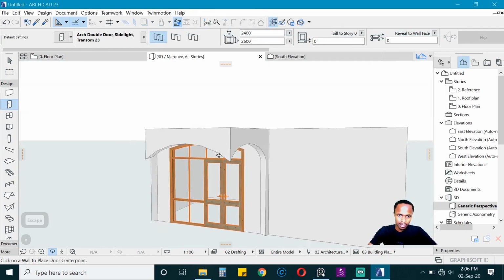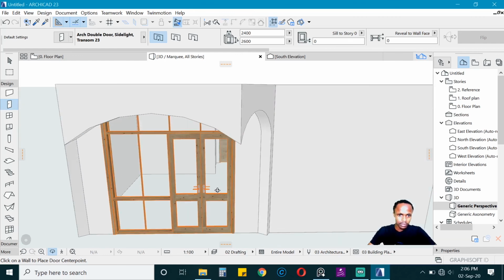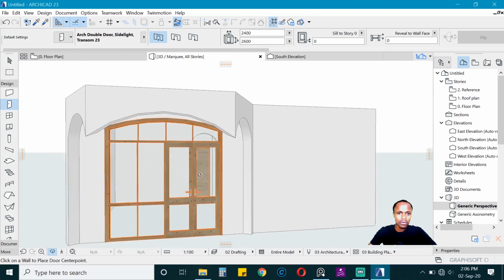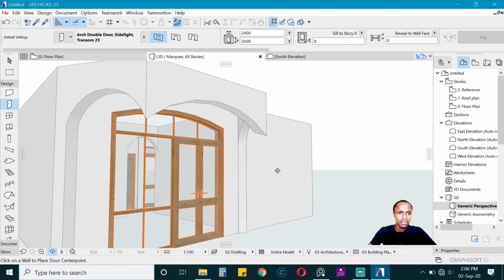So the tutorial is long enough, so let's go to the next part where we will put in the windows and columns to stop this thing from looking weird.